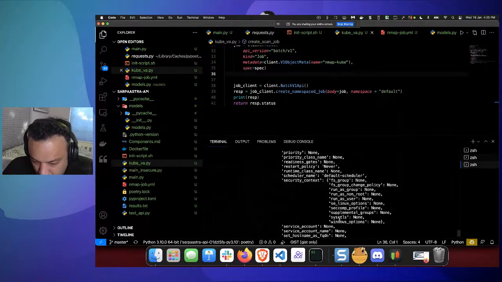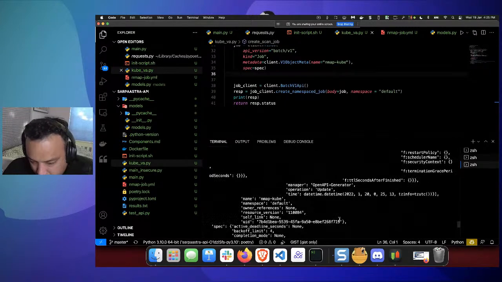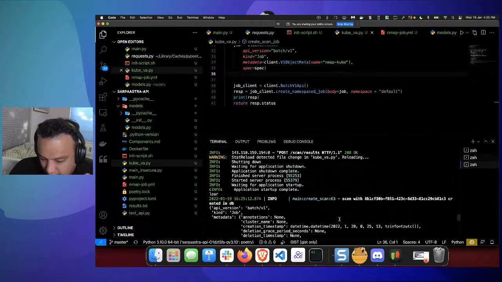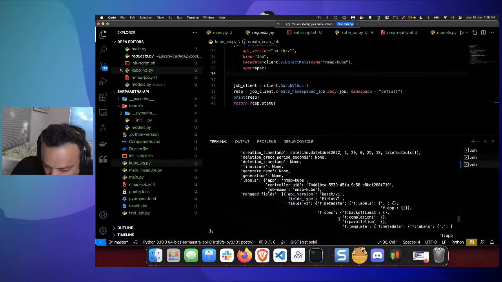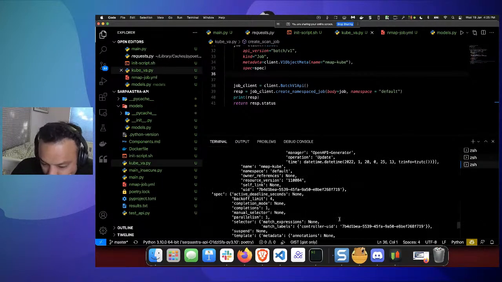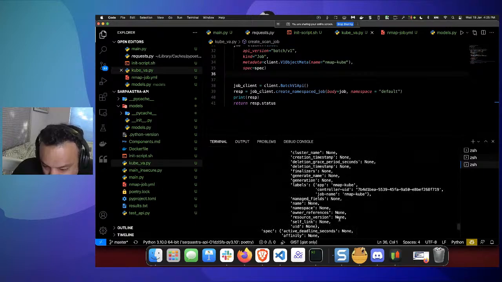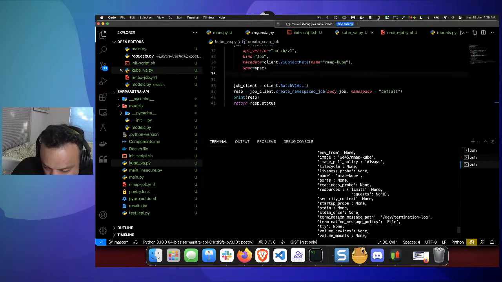Okay, so I think the response is also quite verbose. Yeah, this is basically just the dump of the object. So I imagine that it would be this. So this is just the OpenAPI spec. I just have to probably study the OpenAPI spec and see how this works.